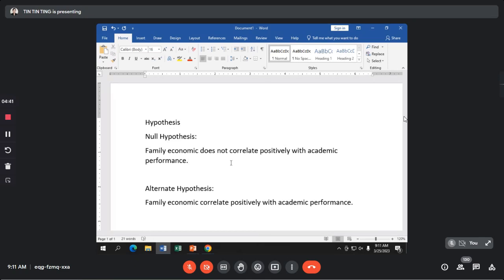And therefore, in your assignment, please don't give me null hypothesis. I repeat, give me one null hypothesis and minus 1 mark in your assignment. No null hypothesis in your assignment. One null hypothesis, minus 1 mark.